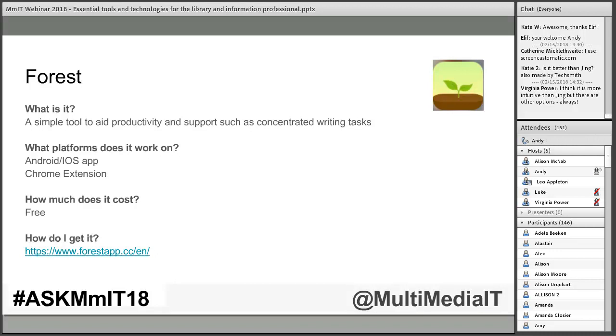So this is based on the Pomodoro technique, which is a really good technique where you work in chunks of time on a task, and that task could be reading, it could be writing, it could be coding, it could be anything. And Forest works on Android and iOS app, and it's a Chrome extension. It's totally free, and what it does is on the desktop or the laptop you may be using, it will block out, such as email and any other platforms and sites you want to block out.